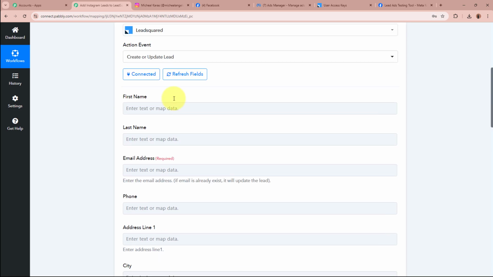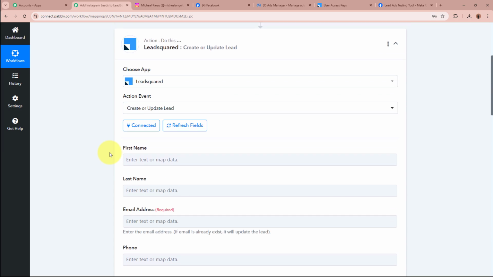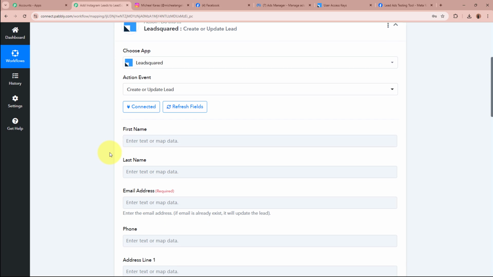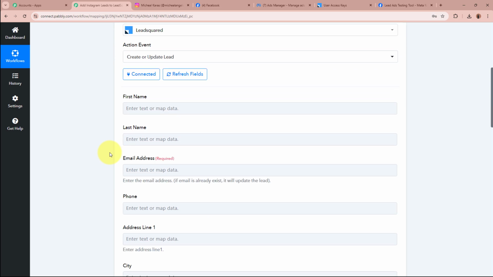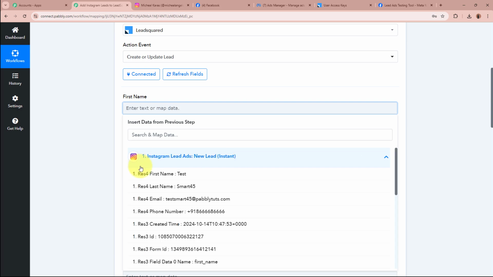After connecting, it's asking for the first name, last name, email, and all the details of the lead that we want to add in our LeadSquared CRM. So for the details, the data of these fields, we are going to map the data. Mapping means inserting data from the previous step. So we're going to insert the data from the previous step of this workflow. And how mapping works is that as soon as I'm going to click on this field, you can see this was the previous step of this workflow, that is Instagram lead ads new lead instant. And as I'm going to click on it, this was the same response that was captured in our previous step.